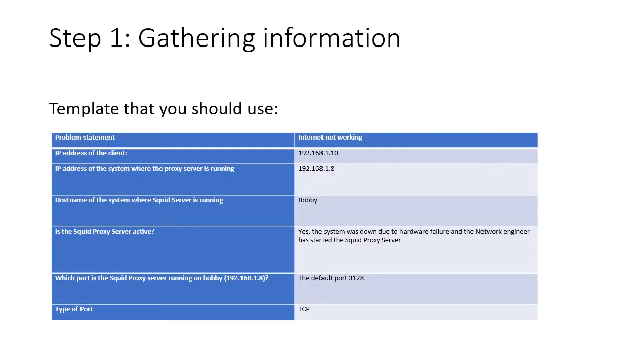Now for the steps. Step 1, gathering information. This is the template that you can use. The problem statement: internet is not working on the Windows system. IP address of the client, 192.168.1.10. This is the IP address of the Windows machine. IP address of the system where the proxy server is running, 192.168.1.8. Host name of the system where Squid server is running, Bobby.